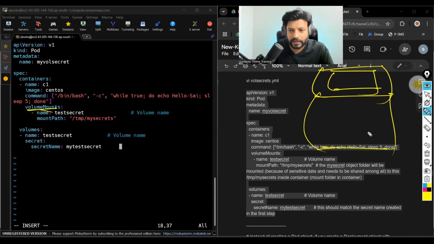First of all, what I said, in base machine, inside virtual memory, the data would be stored. That secret object would be stored in our virtual memory. Whatever secret object that we have created. You can see my test secret. This is virtual memory. Inside my test secret, this is the kind of folder. The secret object name is my test secret. That is what we have created.